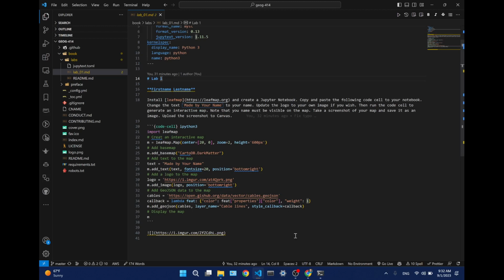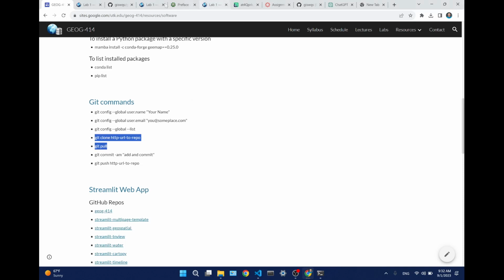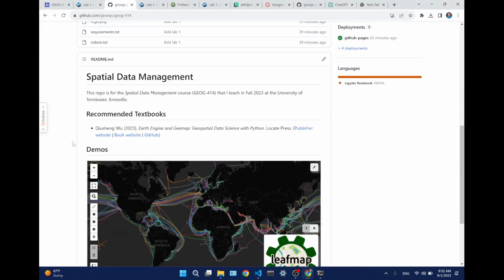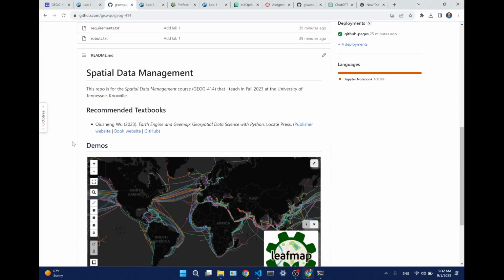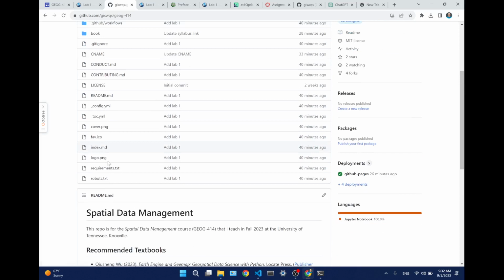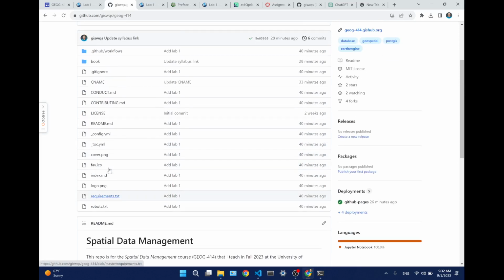So next I can quickly show you how to get updates. For example, if I add lab 2, or if I add anything, then you don't need to go online to download again. So let me go to this website here. I can quickly make some simple changes, maybe to the Markdown.